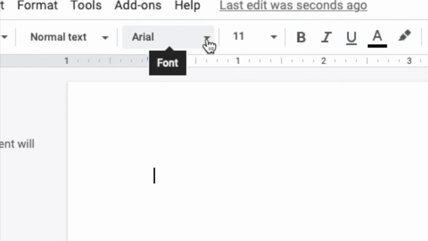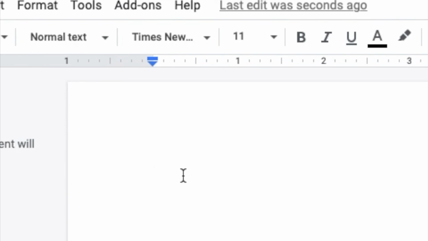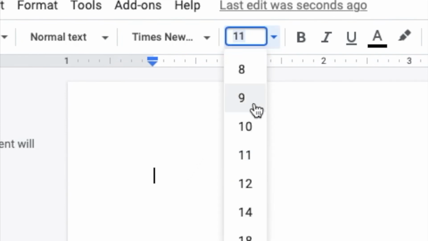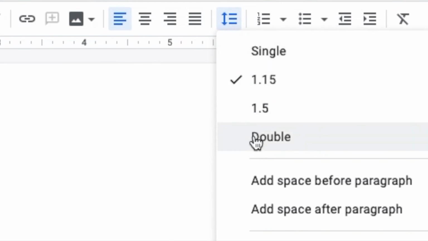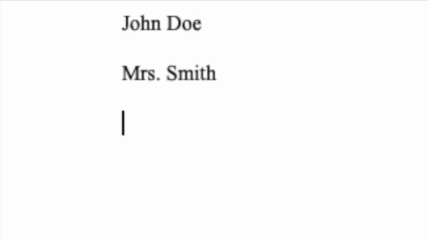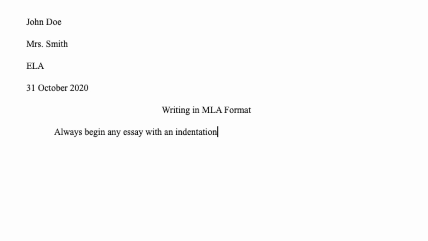Number 1. Make sure that you are using Times New Roman font. Number 2, that font size has to be size 12. Number 3, you have to double space your paper. Number 4, have your name, your instructor's name, the subject, and the date written as day, full name of the month, and the year before getting onto your title in the center of the page. After that, all you have to do is press return, hit tab, and start writing.